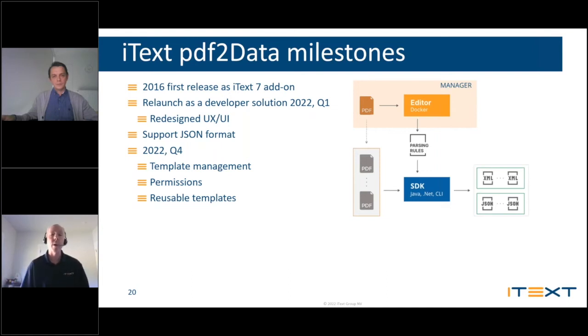And lastly, before I hand it off to Pavel, I want to talk about the image on the right there. This is what you're going to see today. Up top, you'll see on the left, we're going to start with PDFs. And a way to identify on those PDFs what's important, we use what's called the PDF to data editor. And this is what Pavel will be in today, being able to identify and extract data.